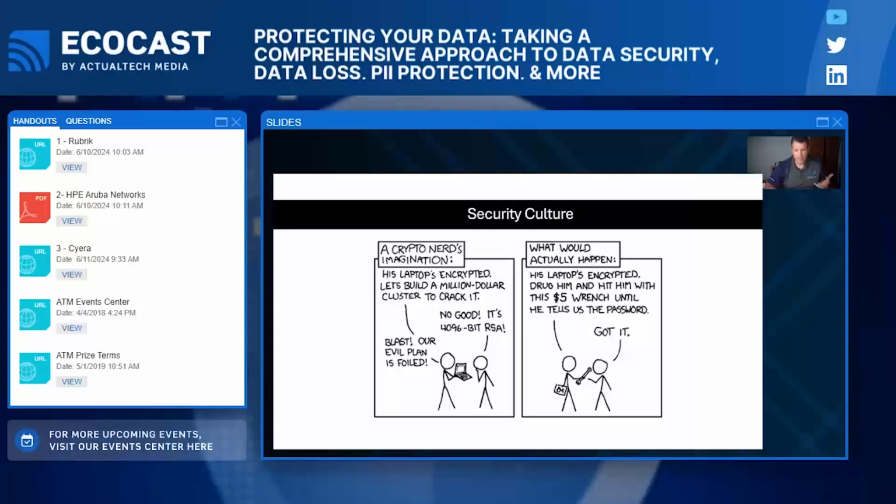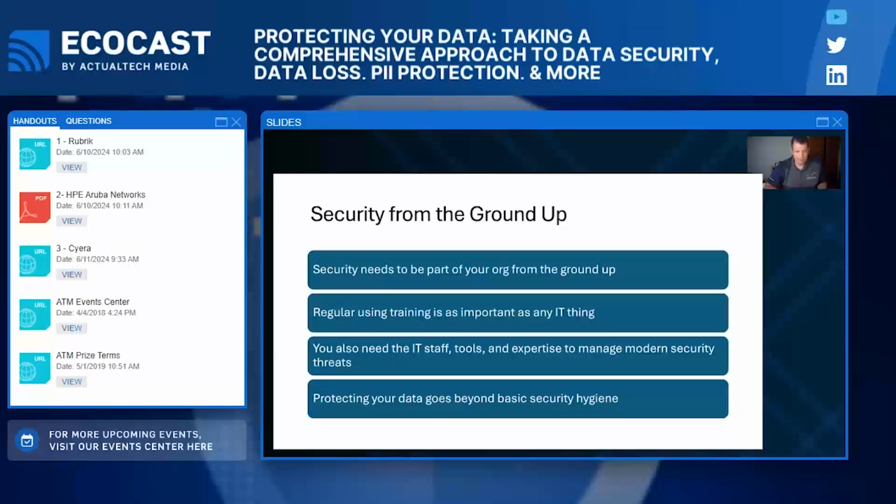And there are some good books on the topic. So if you go to your favorite online bookstore and look for security culture books, there are a couple of really interesting books that cover where you can go and how you can do this. And you really need security from the ground up.